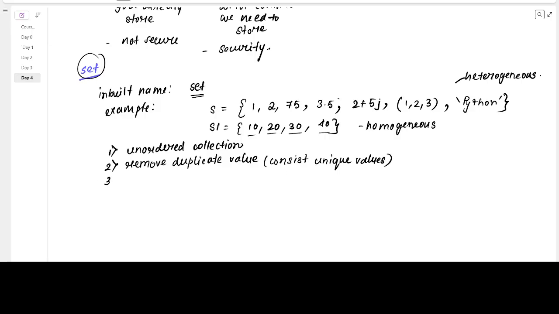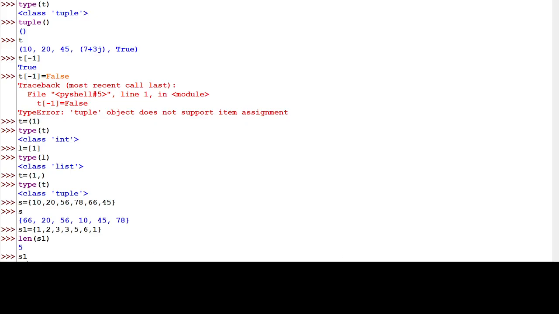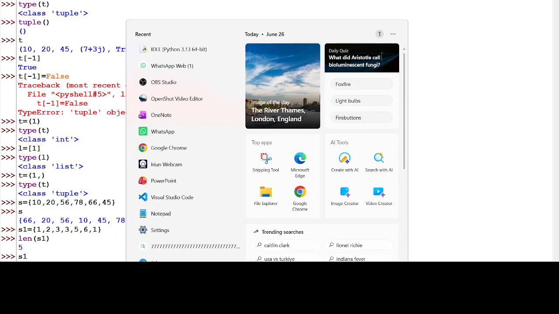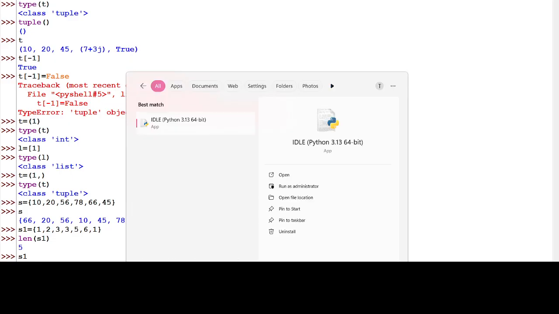Now a few more points are there. One more thing is, let's take another set in a heterogeneous way. Till now we know integer, we know float. I'm taking a float. Let's take a complex number.